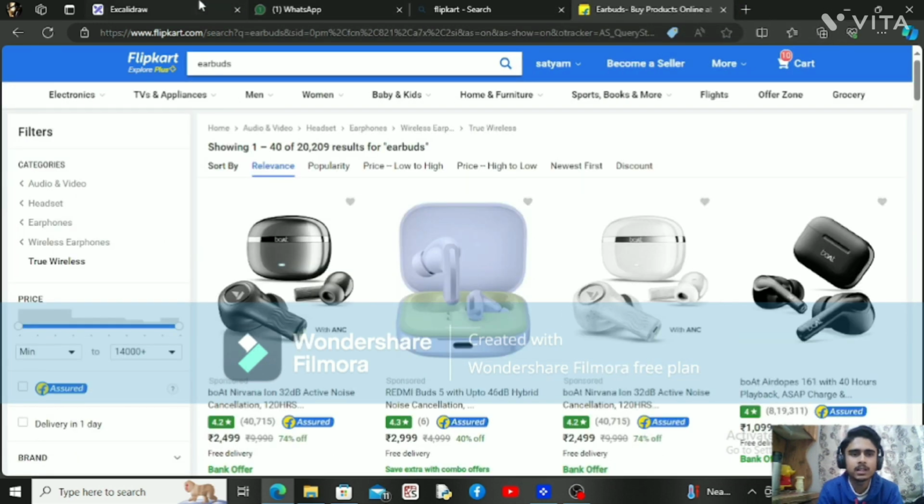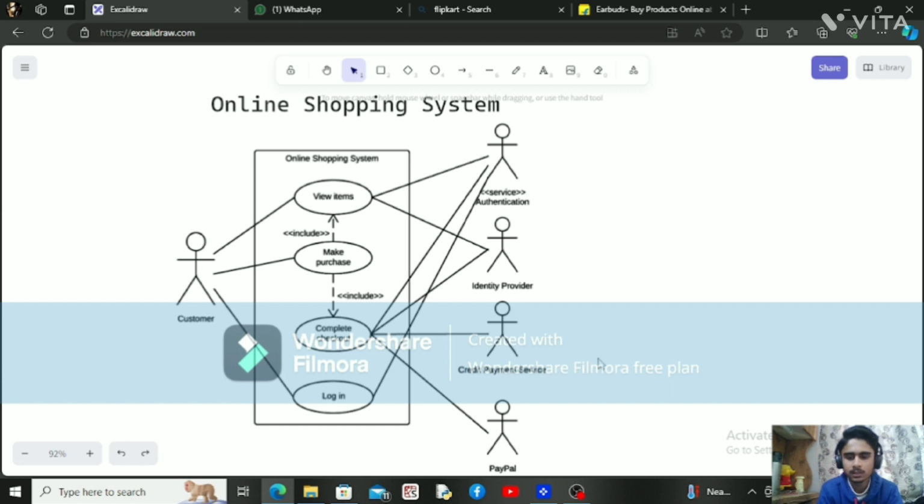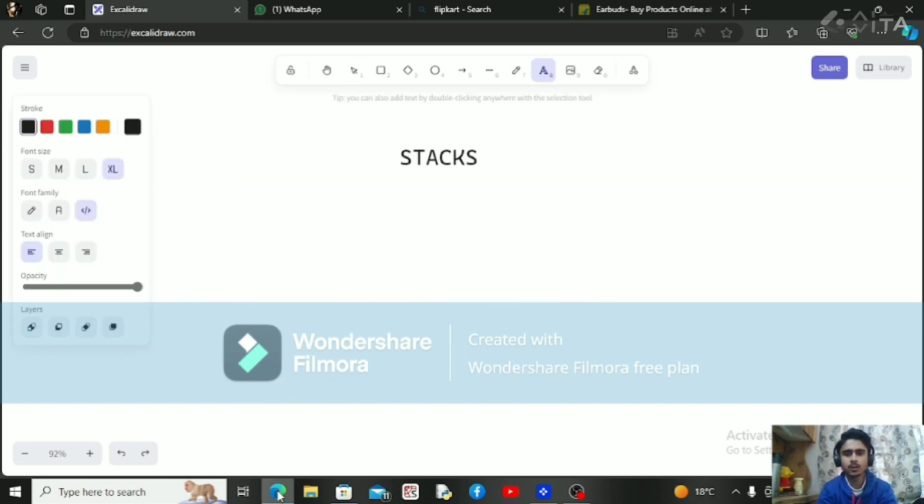So now let's come back to the topic. Next, we will discuss the code, that is, how the online shopping system works. But before coming to the code, let's discuss stacks, because stacks also play an important role in this system.